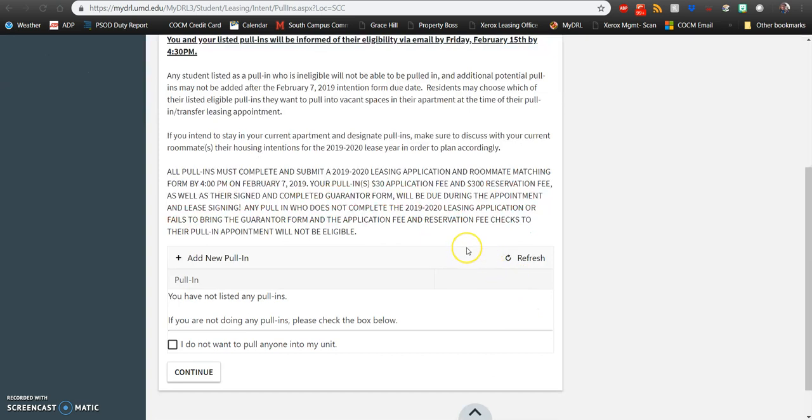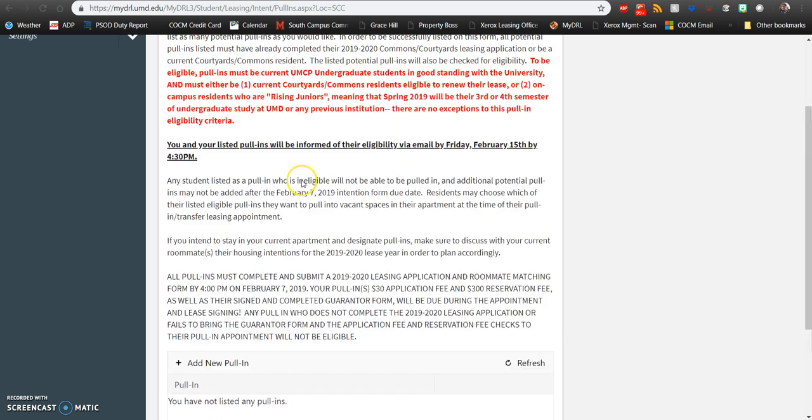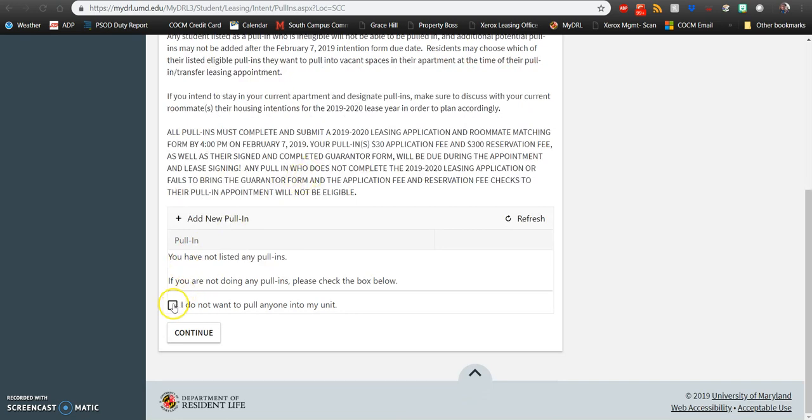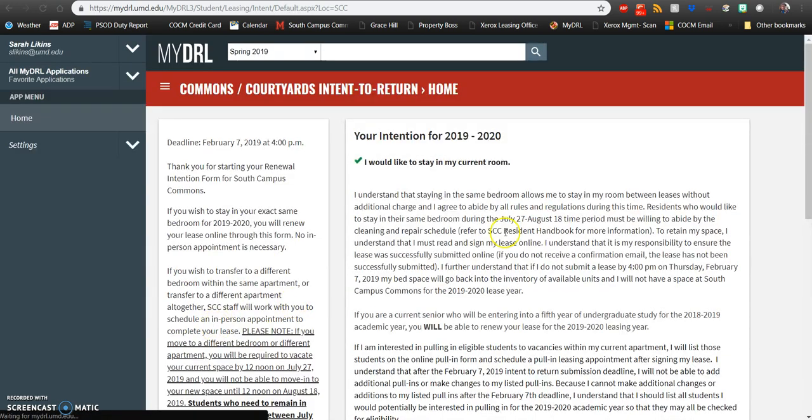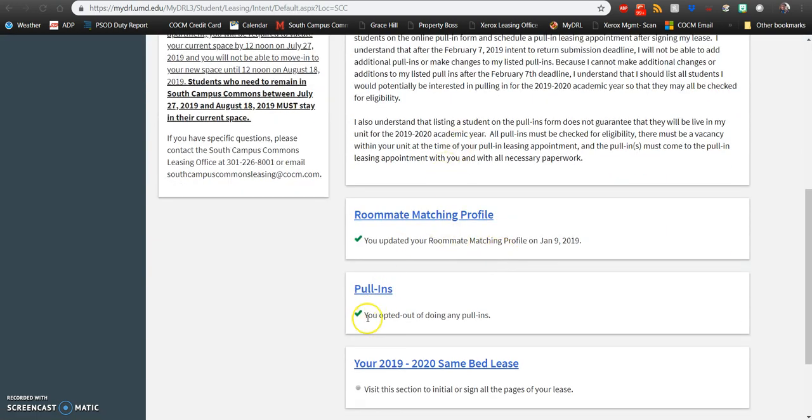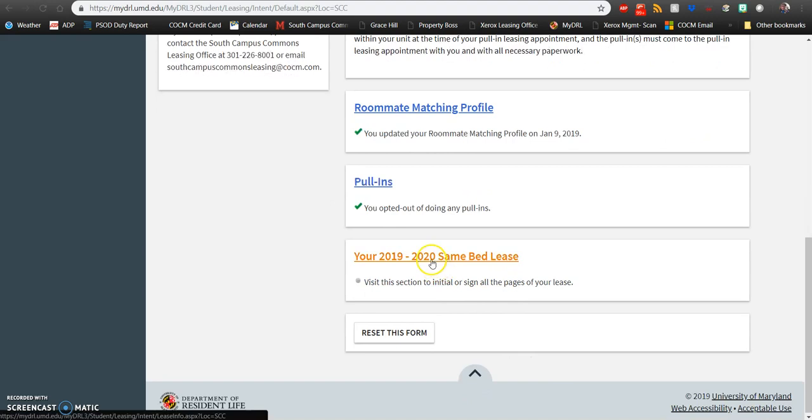As a reminder, eligible pull-ins are students who are rising juniors who currently live on campus at the University of Maryland, or any resident who currently lives at South Campus Commons or the Courtyards. So you'll want to select your pull-in status, and then it will take you to this page and show you that you've completed this section. After you complete your pull-in section, you'll want to click on your 2019-2020 same bed lease.